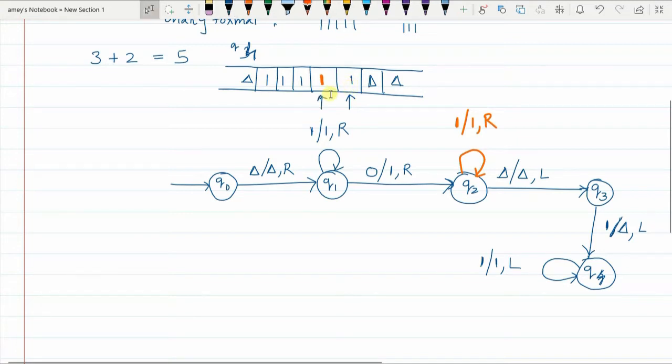The pointer comes here. Again 1 will be replaced with itself, pointer moves one place to the left. Again the same thing happens. And finally this one also will be replaced with itself, pointer moves to the left. So now we know where we have reached. We have reached one place left of the start of the string.